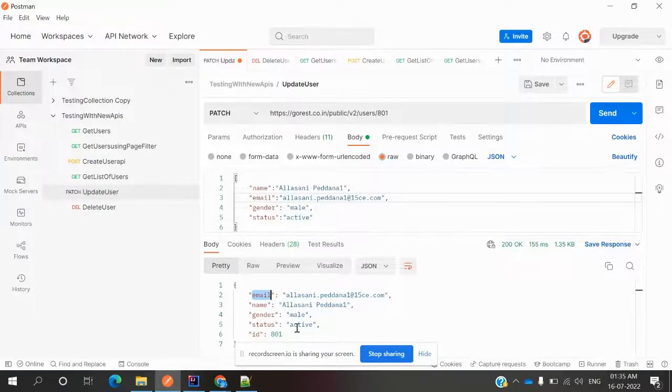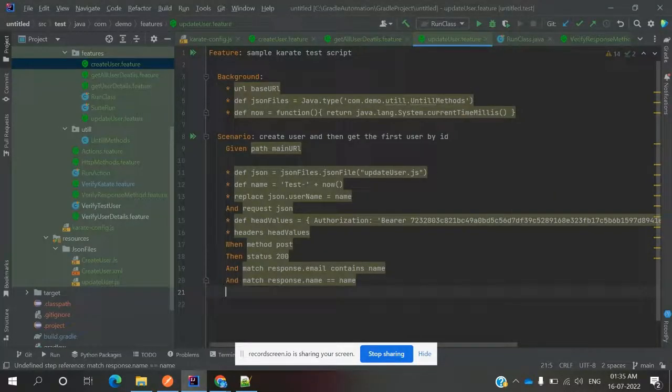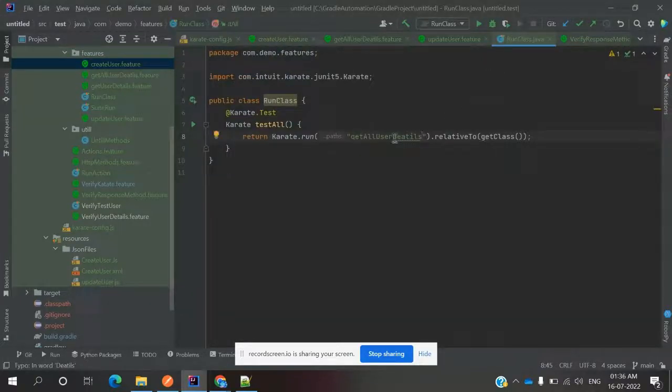And also we can use active and inactive, I'll mention it. And match response dot gender not equal, and I'll specify inactive. Okay, three conditions I mentioned, because we passed active and I'm verifying for inactive. And for running this, I need to change my feature file name to updateUser. Just hitting it now.